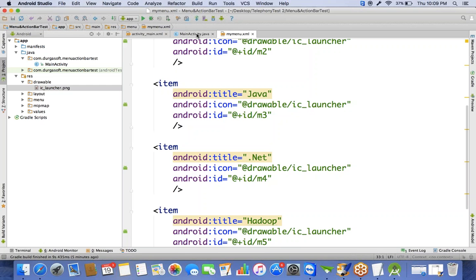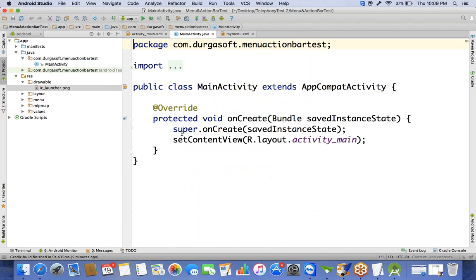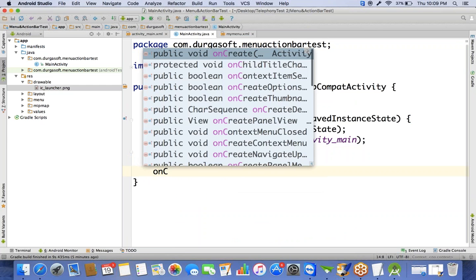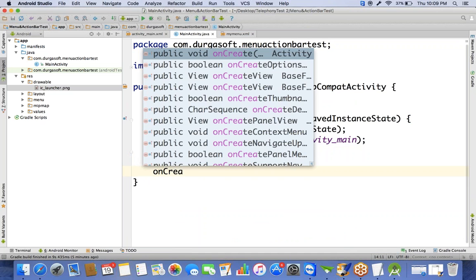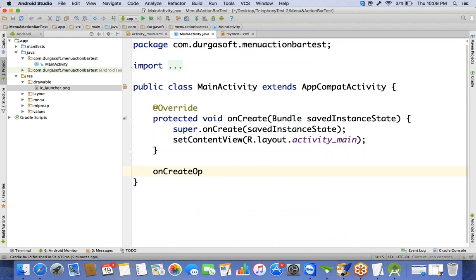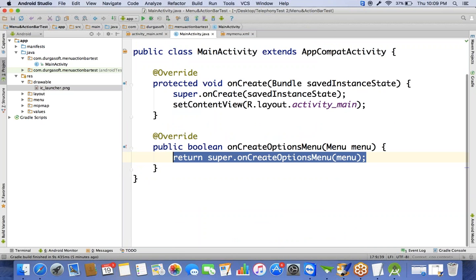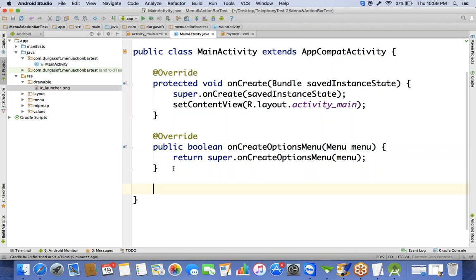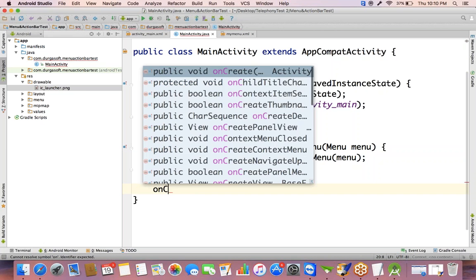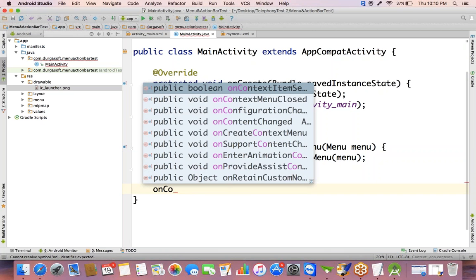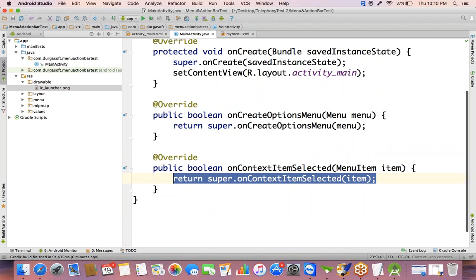Now in the Java code, we have to override two methods. One is onCreateOptionsMenu, and another method is onContextItemSelected. It's not onMenuItemSelected, it's onContextItemSelected.